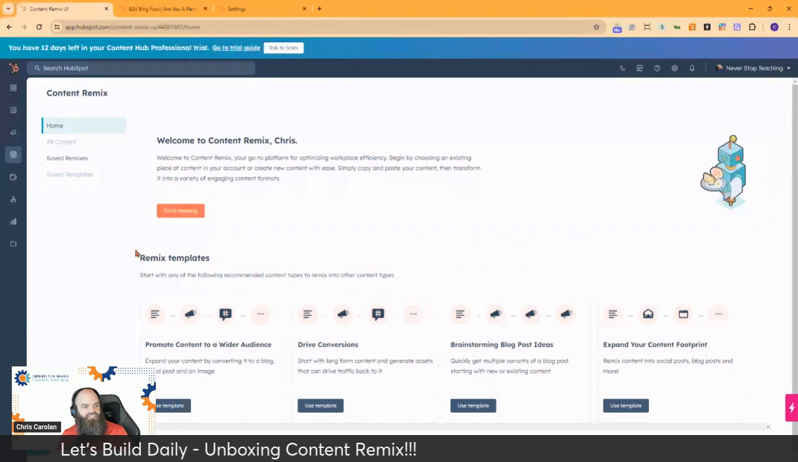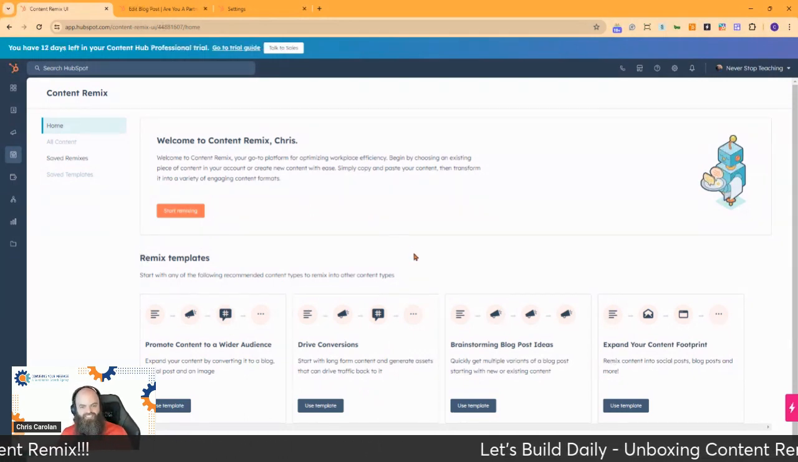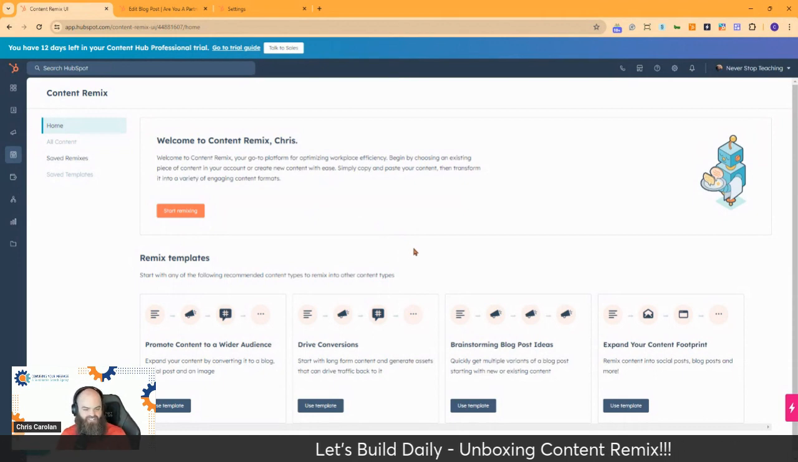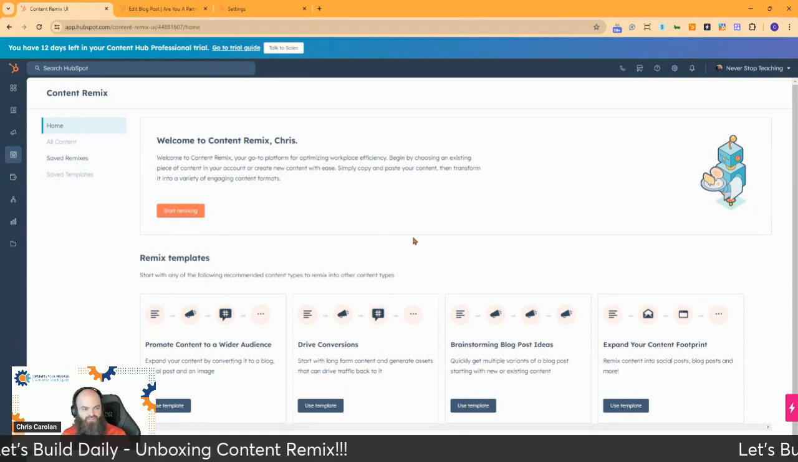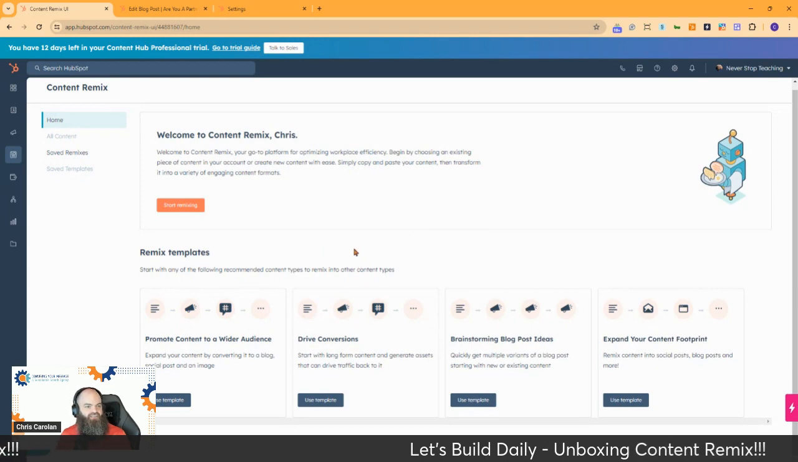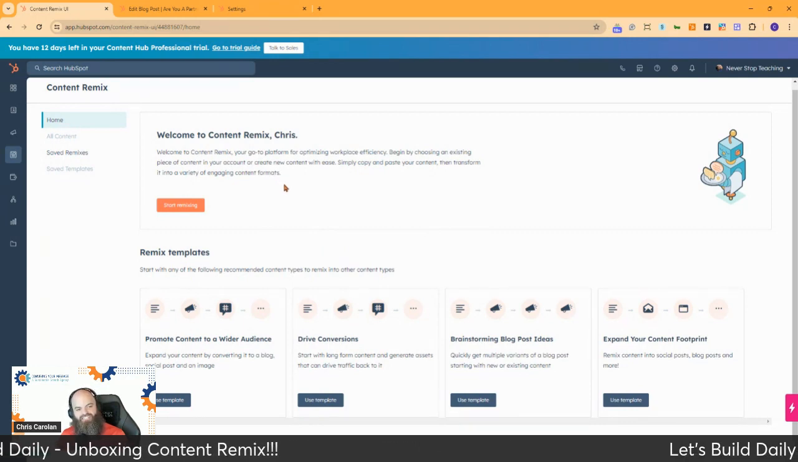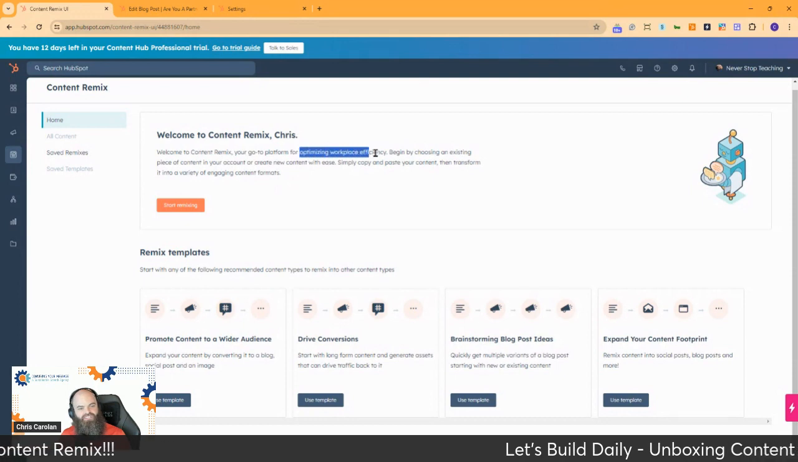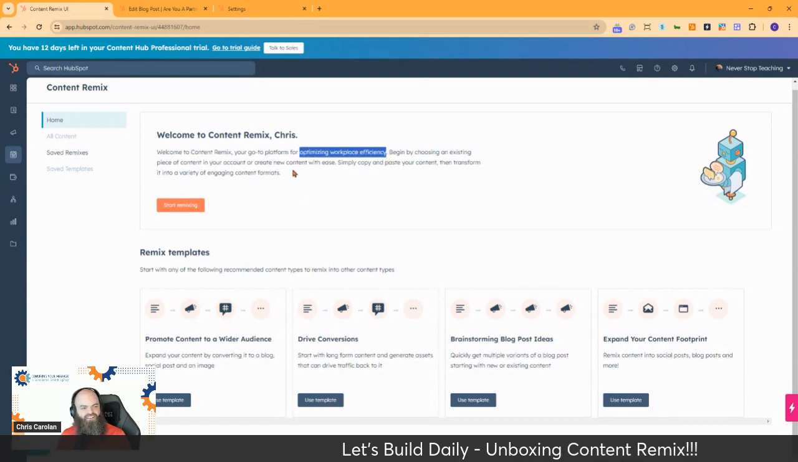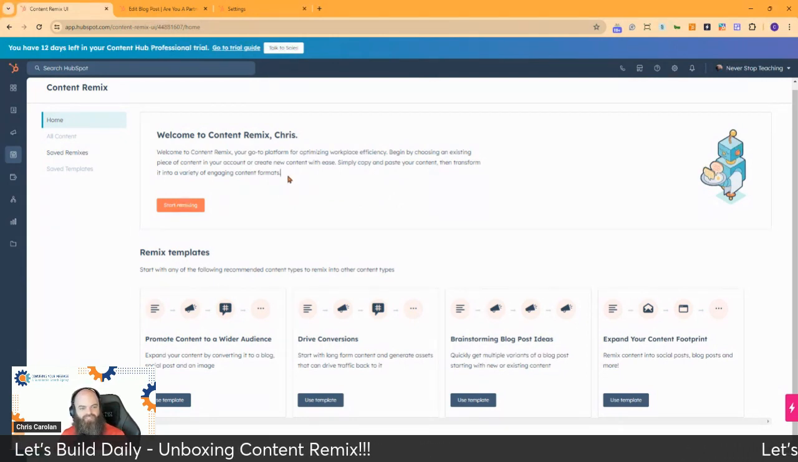Clicking on the beta over here. And if you checked out the episode last week, Template Tuesday, I went through all the different places in HubSpot where there's templates, and we can already see some here. So welcome to Content Remix, Chris, your go-to platform for optimizing workplace efficiency. Man, if only we could just sell that and people understand what that means. It would be a lot easier to sell HubSpot, let me tell you.